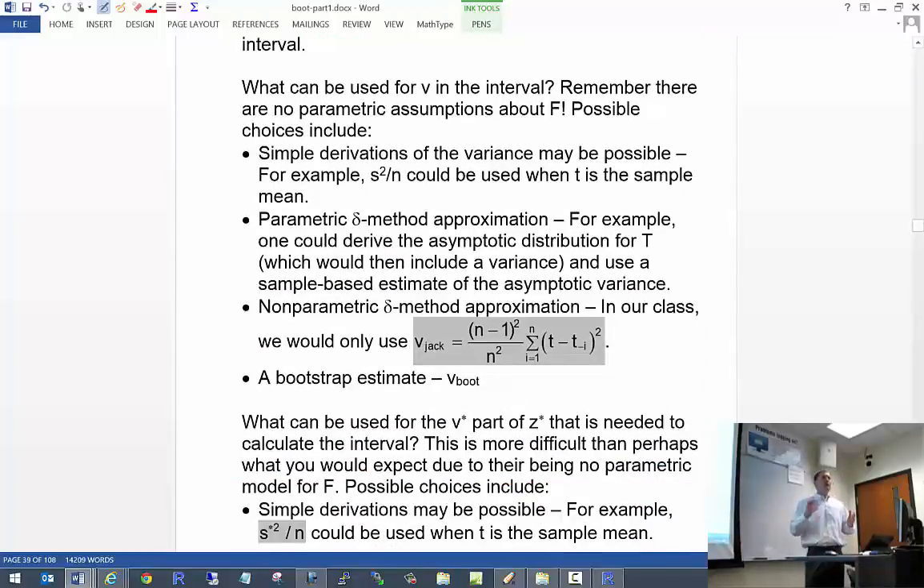Well, what should you use for v, though? So we need to actually specify the variance of a statistic. And depending upon how many years you've been in our program, you might be thinking, well, yeah, I can calculate a variance. Big deal.